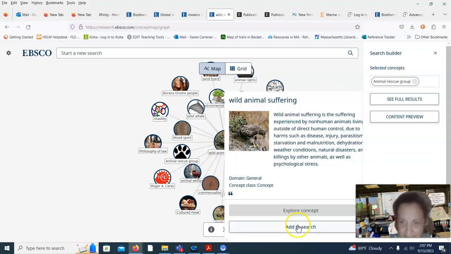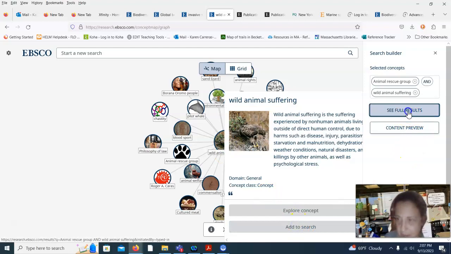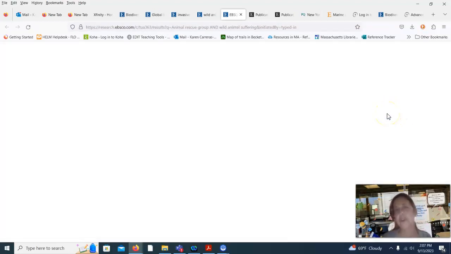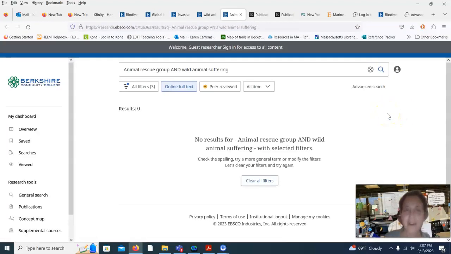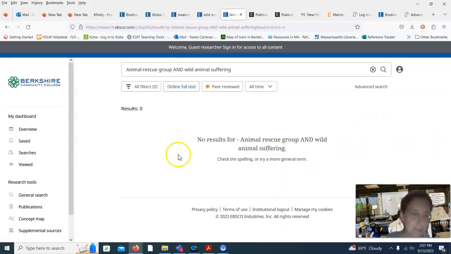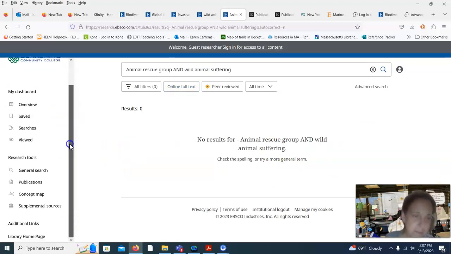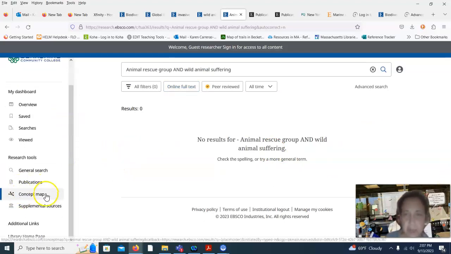If I click that and add that to a search, and then I go ahead and say full results, I'm going to wind up with, again, articles. Oh, it turns out there is nothing on that. That sometimes happens, but I could clear all filters and then start over again. So this resource, the concept map, is really useful. Again, it could either show it to you as tiles, kind of in a grid format, or as a circle in the map format, which I find a little easier to use.